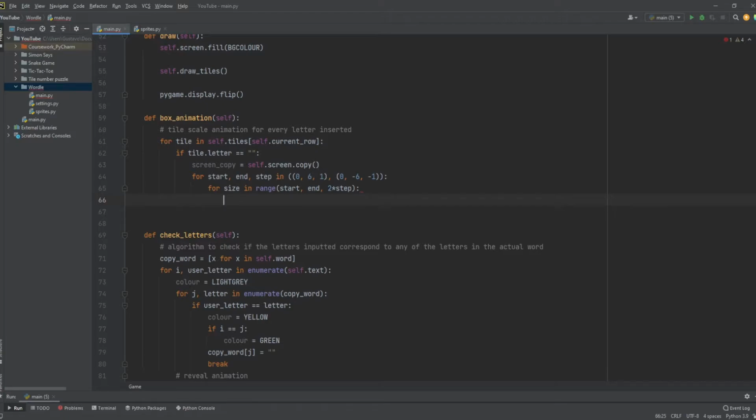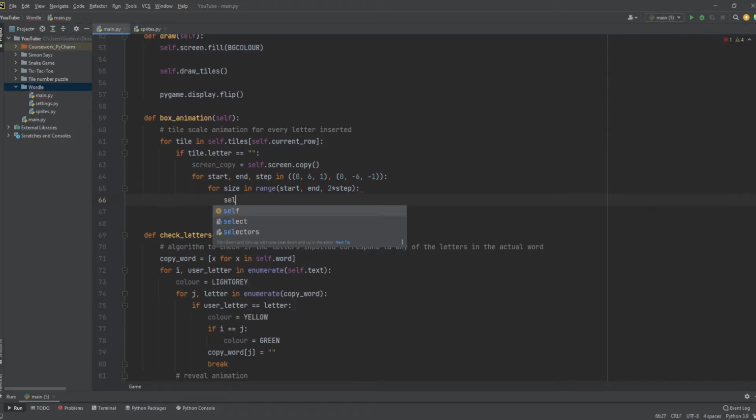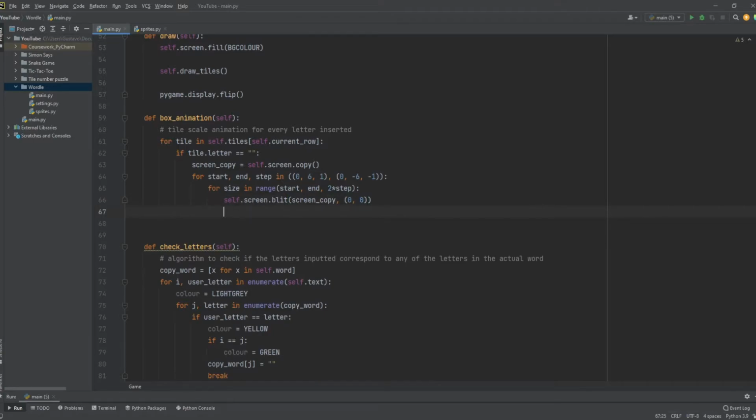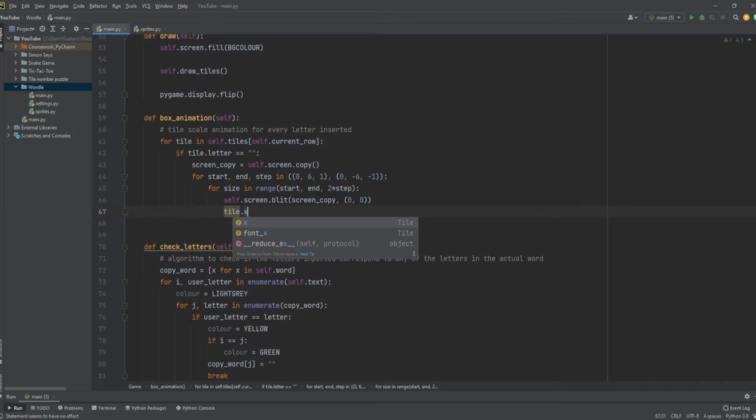So we do this for loop, and then we're going to take the screen, not the screen copy, self.screen.blit, and we're actually going to blit the copy of that screen into the normal screen. Okay, and then we're going to use some variables in here. So the tile.x, we're going to take the coordinate of this tile that we're editing. It's going to be minus equals the size.